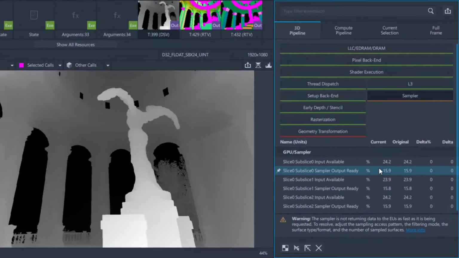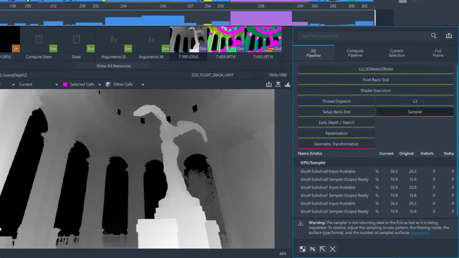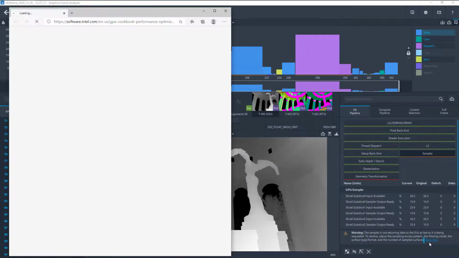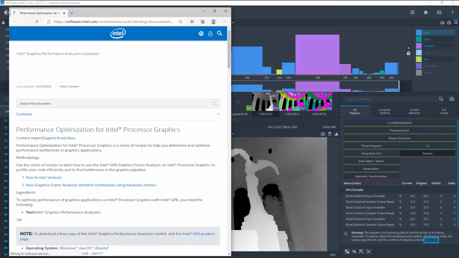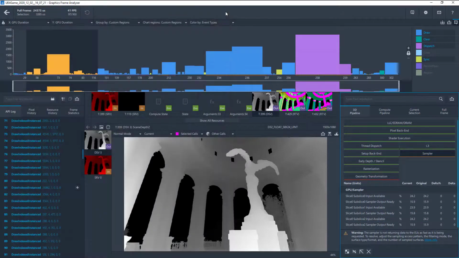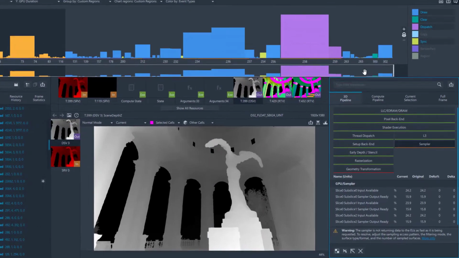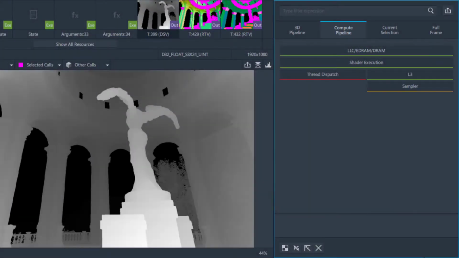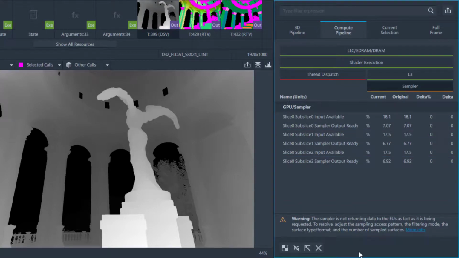Graphics Frame Analyzer will describe where your application is bottlenecking, as well as potential solutions to resolve that bottleneck. Clicking on the More Info button will direct you to detailed documentation on how to optimize your application to increase performance in that stage of the pipeline. If your application uses dispatch calls and your hardware supports a full set of Intel metrics, you can view the compute pipeline, displaying each bottleneck type in the compute pipeline with metrics associated with those bottleneck types.